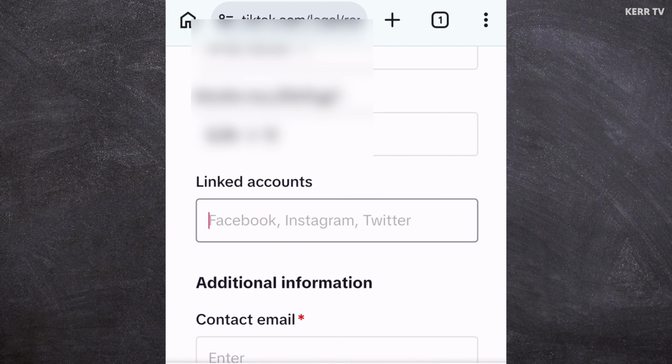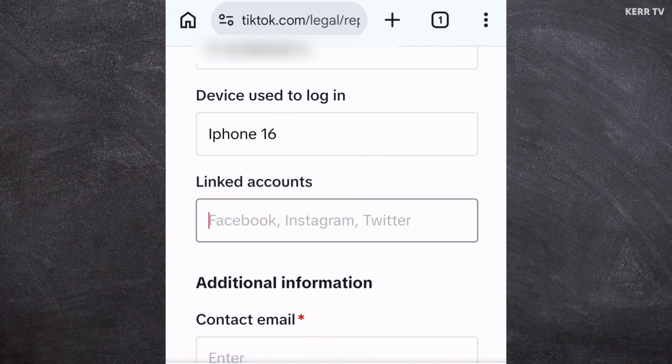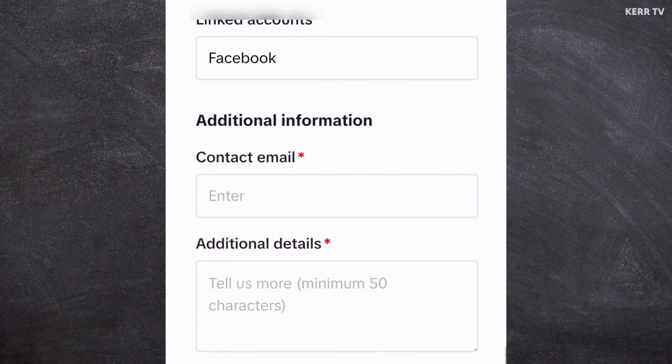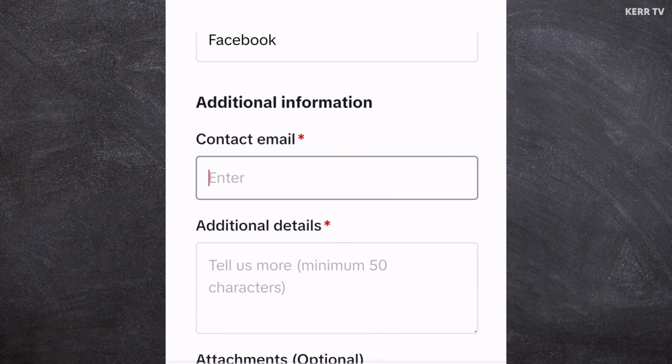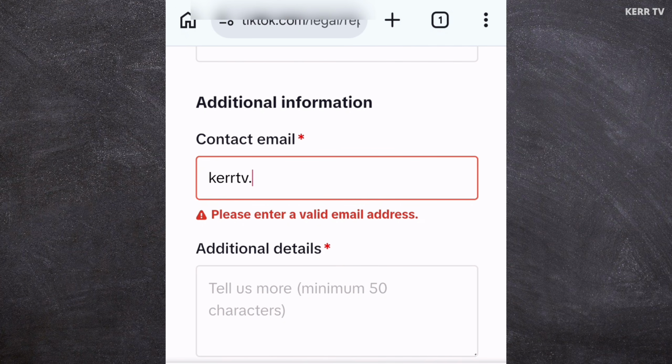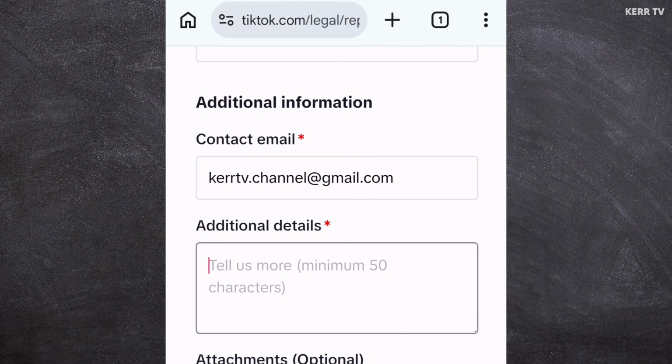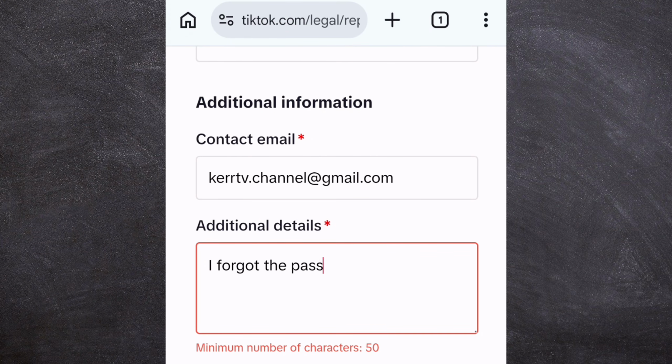If you have Facebook, Instagram, or Twitter that was linked to your TikTok account, you can put it here. But if you don't have, you can just leave it blank. On the additional information, enter any active email. They will use this email to contact you later. Now, we need to explain to TikTok support what our problem is with our TikTok account.